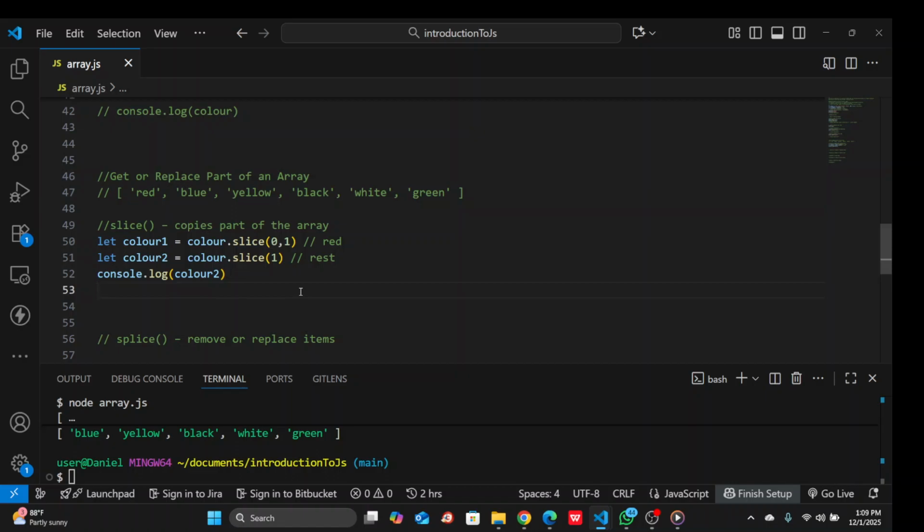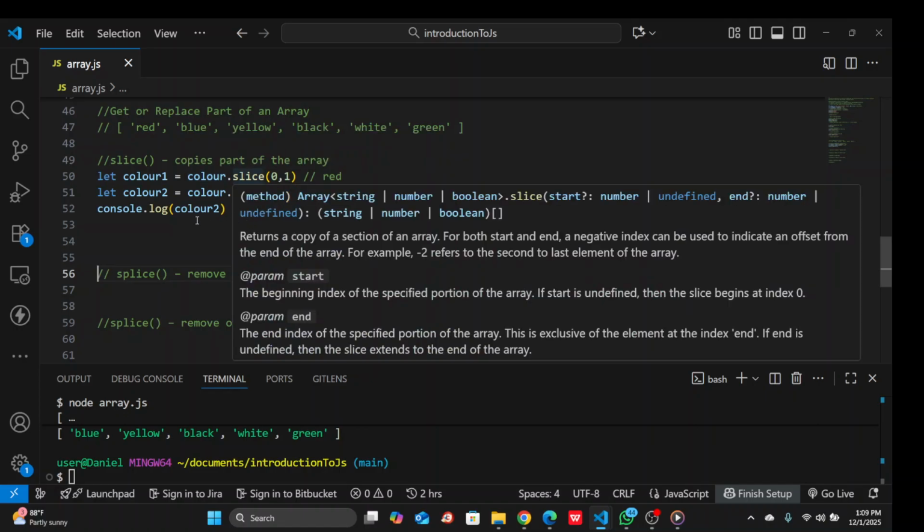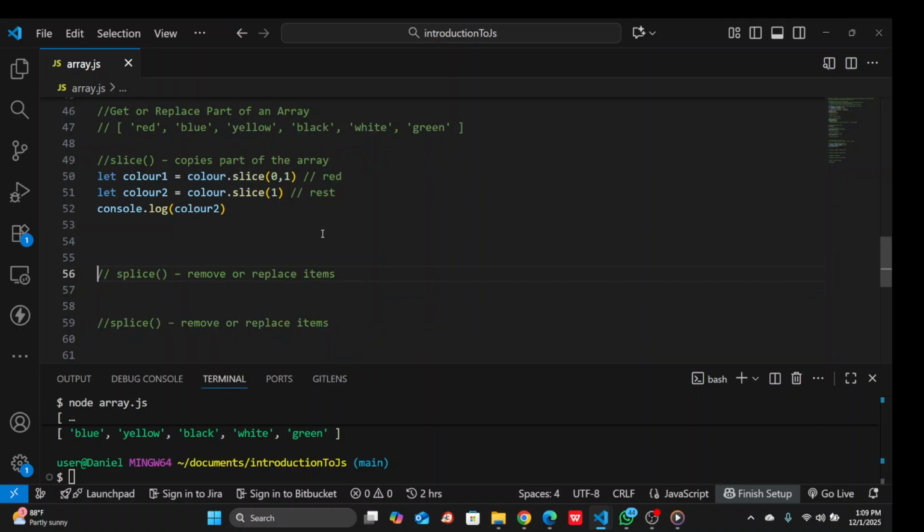So for this next one, we'll talk about the other one. This one will remove. Remember, they are not the same words. They are two different words entirely. So this slice will just copy a particular section. So let's just look at it in general.